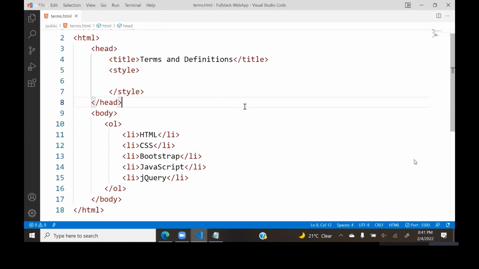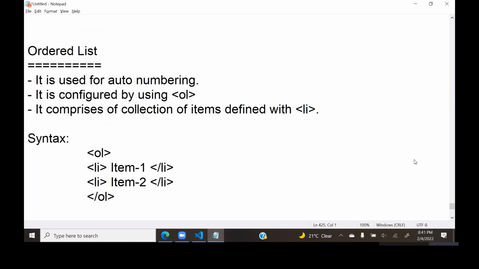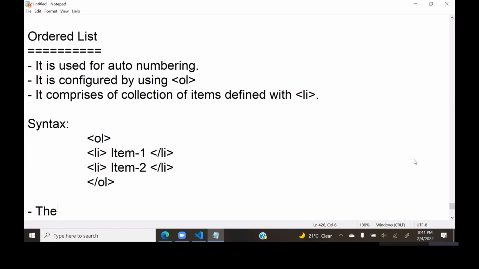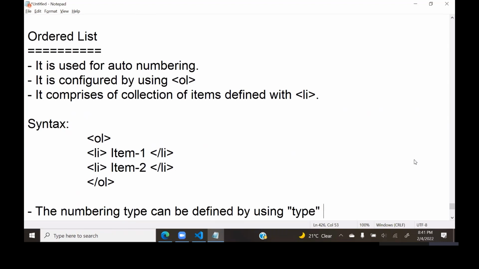Here again, so many techniques are there, means so many ways of presenting ordered lists and unordered lists. Actually this is how it presents basically. Now the general option here is the numbering type. The numbering type can be defined by using the type attribute.